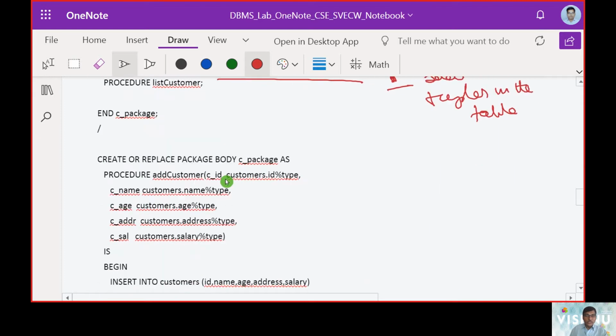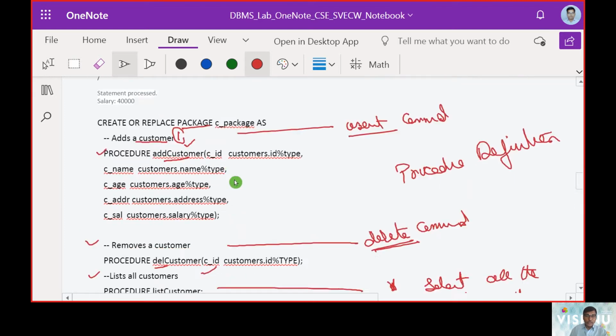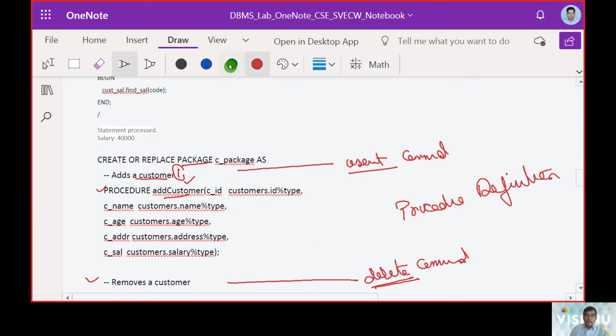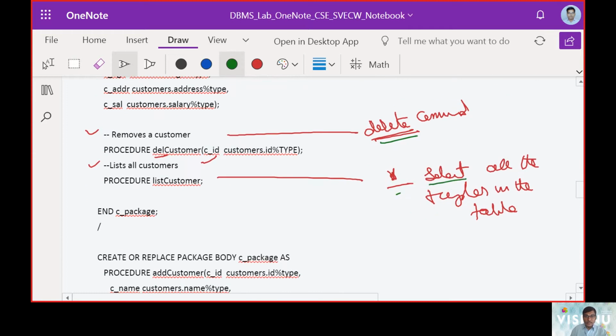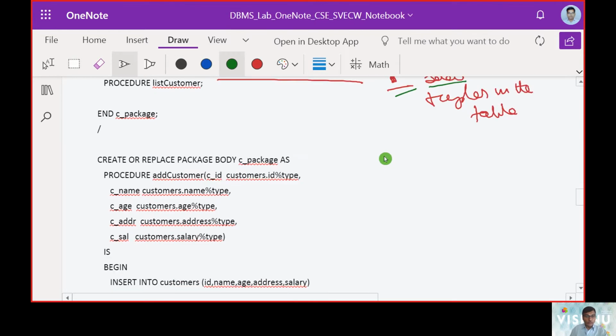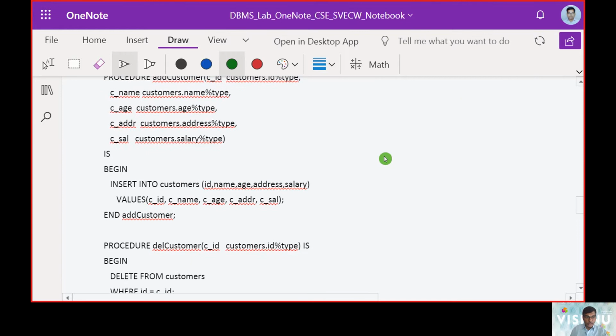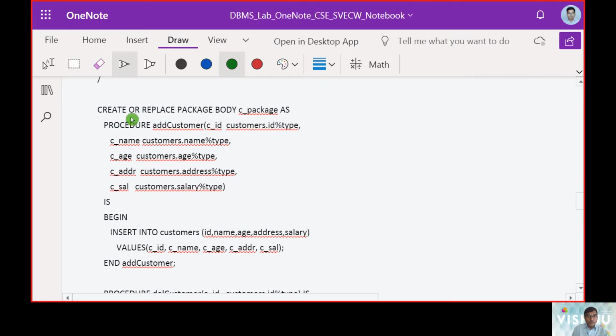Next one, for each and every item we declared above, all of those have to be implemented. That is either insert, delete, or listing or selecting. For that we need to create the package. So create or replace the package body, that is C packages.